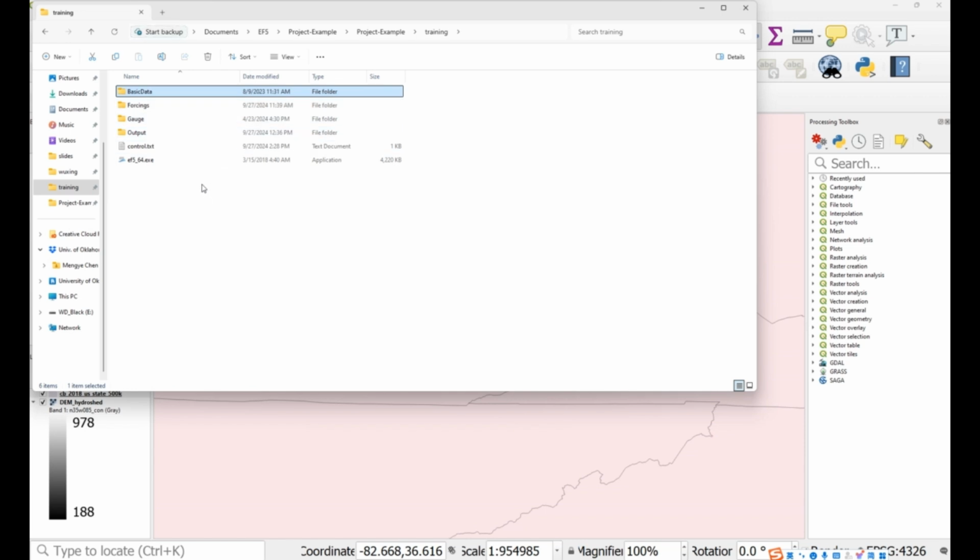The second folder is the forcings. In this case, we are just doing a very basic simulation. For a basic simulation, we need 2 forcings to drive the model. The first one is the PET, potential evapotranspiration data. This data can be obtained from multiple locations, or if you have your local sources, that would be great.